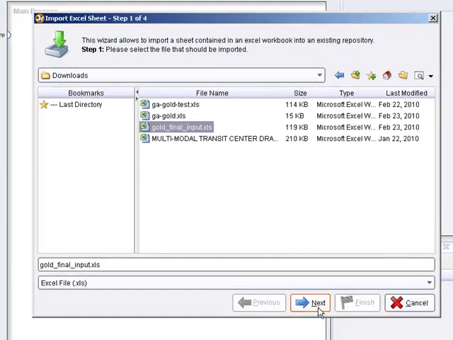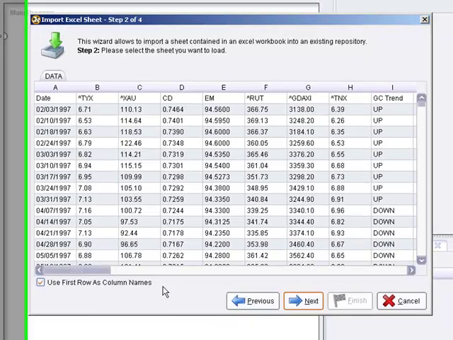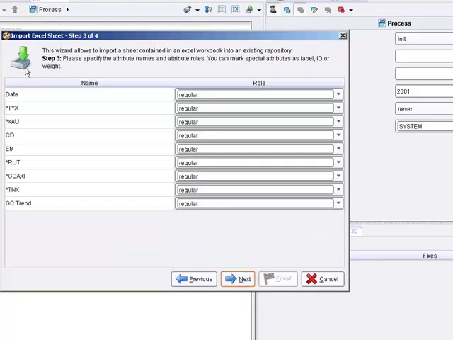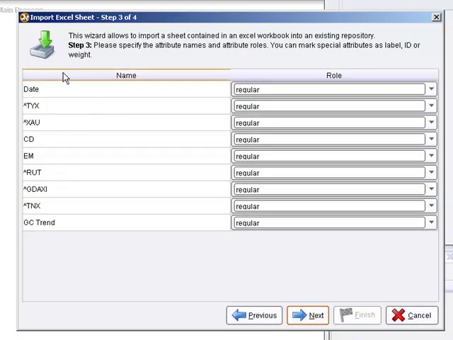Download gold final input. And here you go. Date, the asset classes, and my output variable. Make sure it says use first row as column names is checked. Click on next. Now here we get to set the various input variables and output variables. We'll get to set them as a parameter.